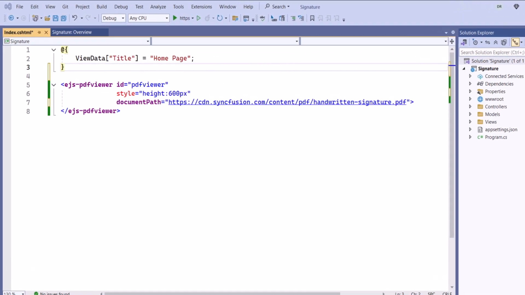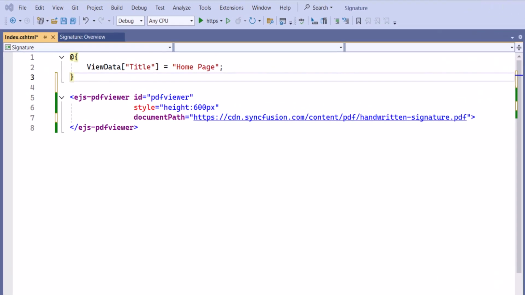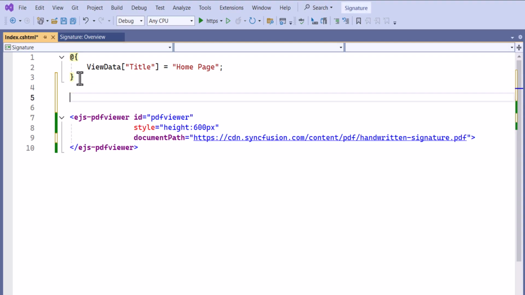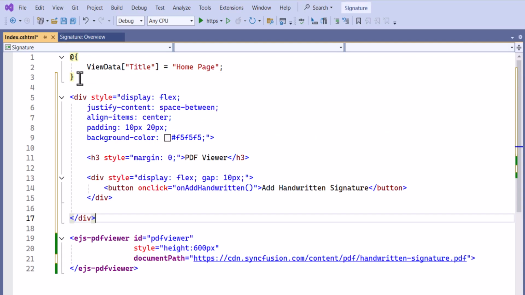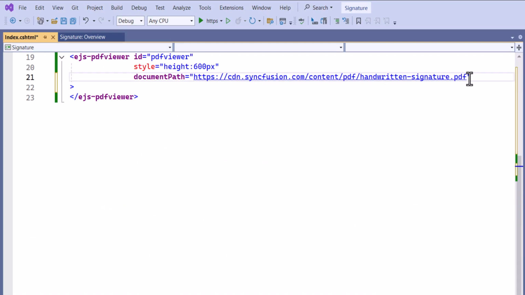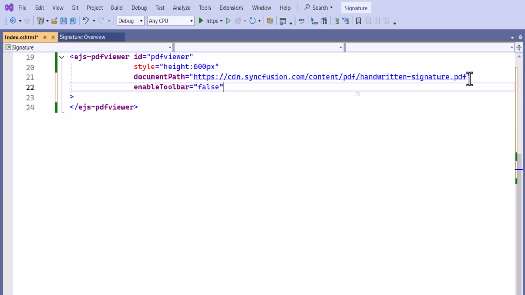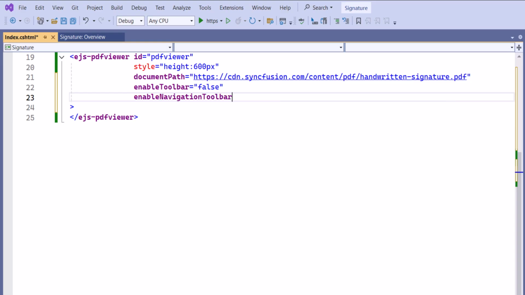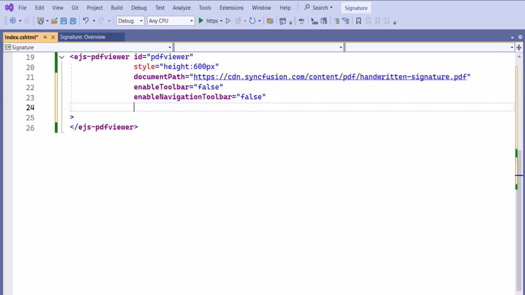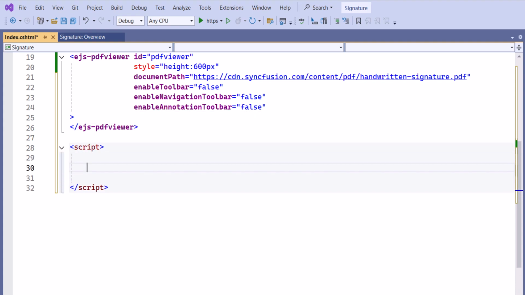Next, let's add a signature using a custom toolbar in the PDF Viewer. I customize the UI by adding a toolbar at the top with a title label and an Add Handwritten Signature button. I disable the Enable Toolbar, enable Navigation Toolbar, and enable Annotation Toolbar properties to hide the built-in toolbar. Then, define an event handler for the button click.